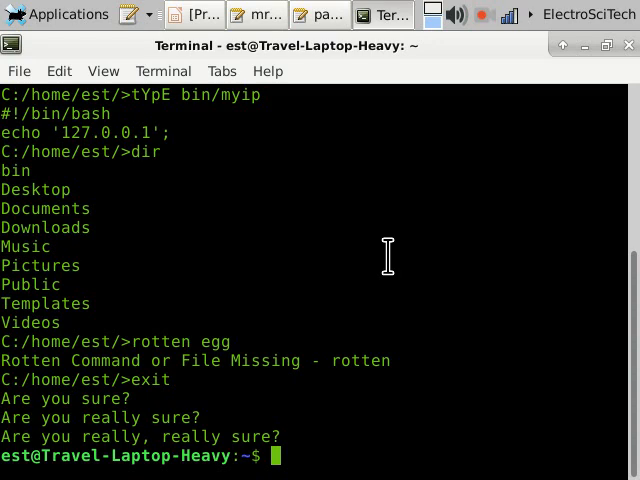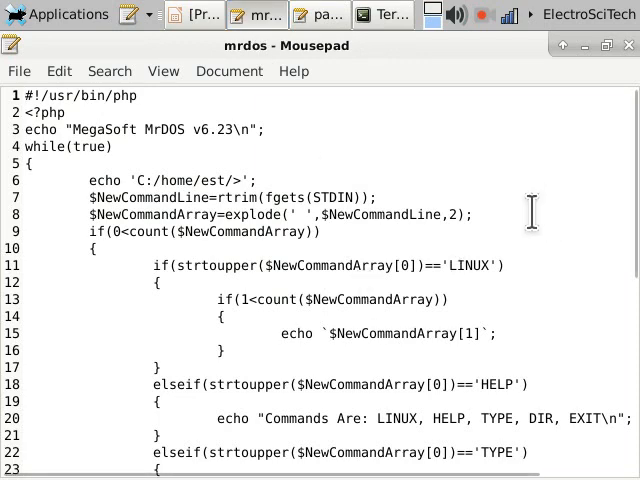So that's how easy it is to create your own shell. Doesn't take a whole lot of work to do that.